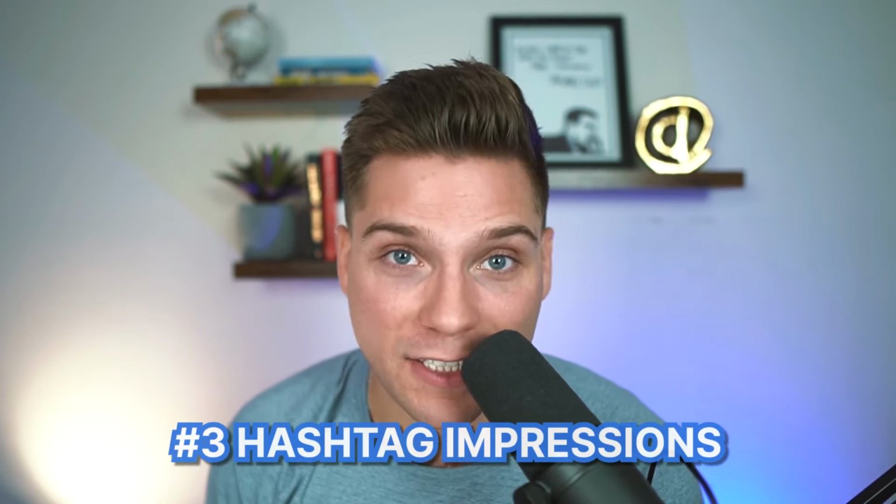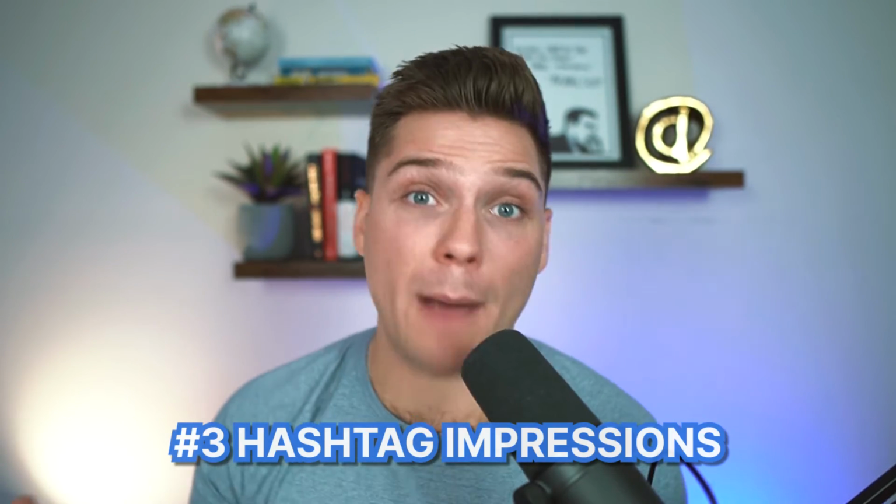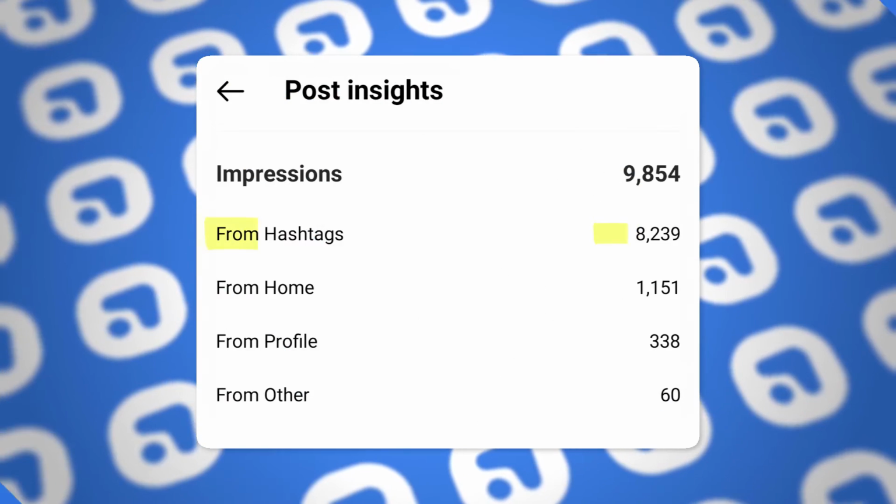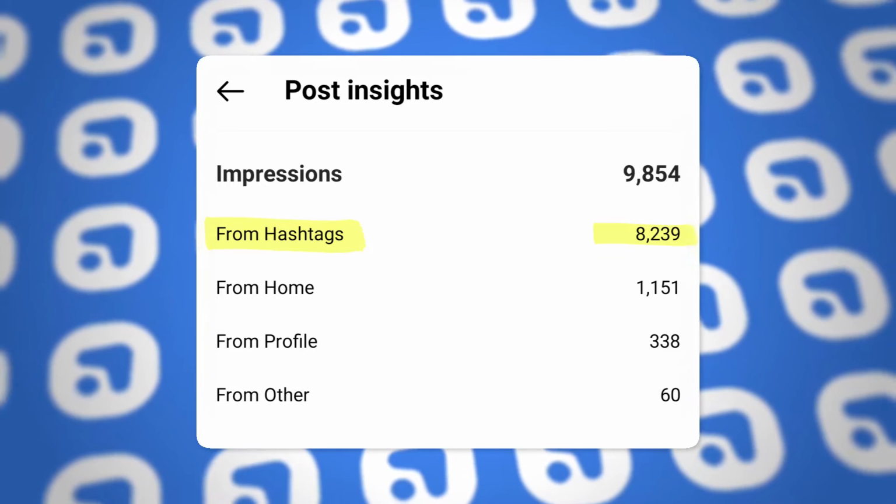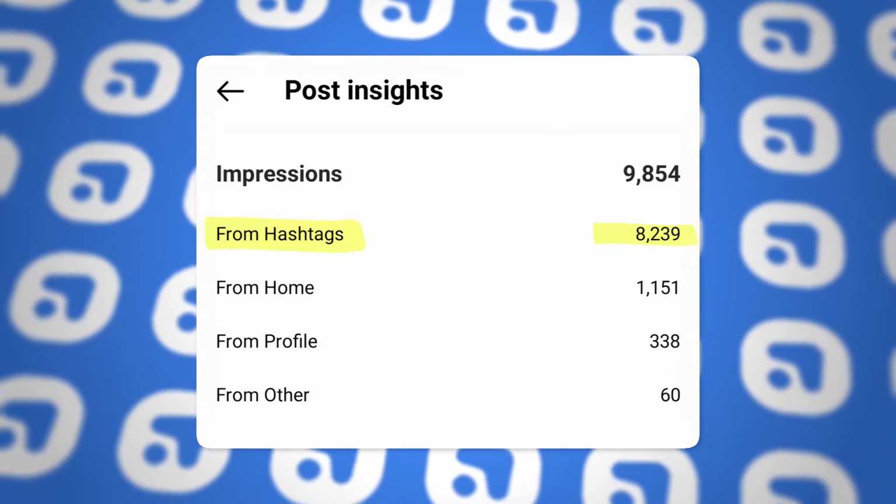Next KPI is hashtag impressions. And this is probably the most popular metric when it comes to tracking hashtag performance, because this number is available pretty easily directly on Instagram. You can swipe up on existing content in order to see how your group of hashtags has performed overall in terms of getting eyes on your content. And this helps to give you a general idea as to how your hashtags are performing overall. So how do you break down this information and use it effectively?